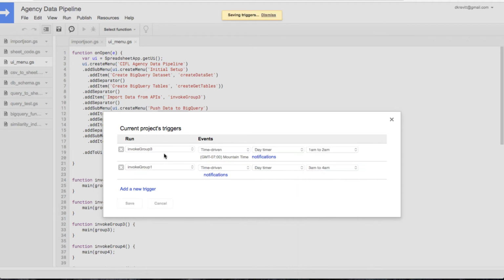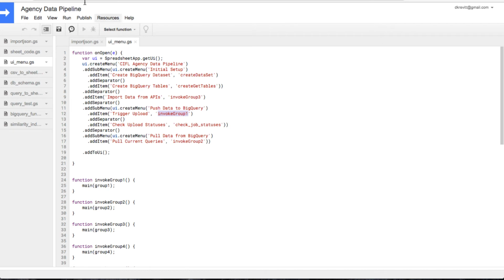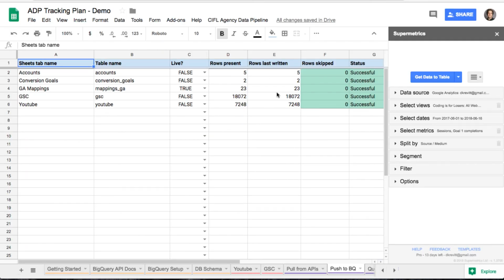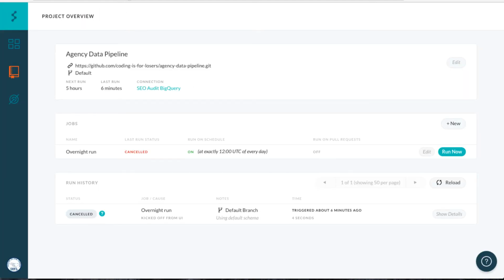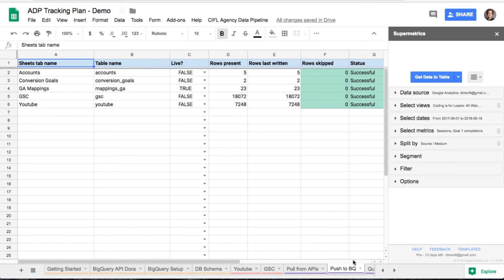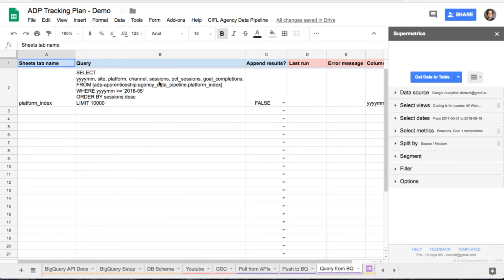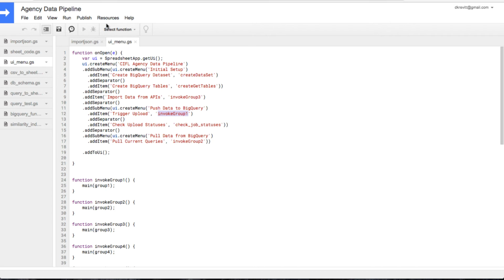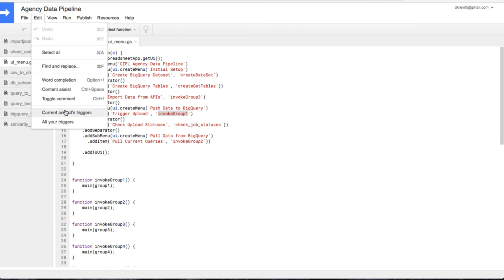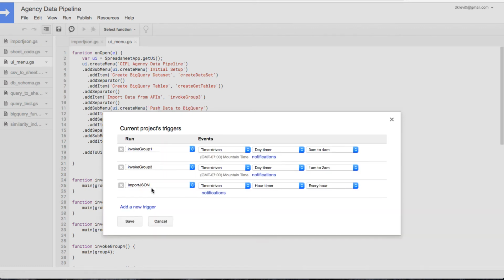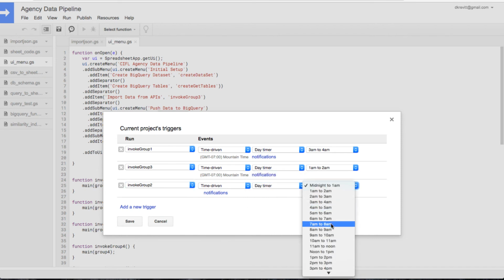And we'll save that. So basically what we have happening here, APIs pull data between 1 and 2. They push up to BigQuery between 3 and 4, and then our models will run at 6. And then after that, say we have queries pulling data back into Sheets, we'll want to schedule those to run afterwards so that they're pulling refreshed data. So that's group 2, and we'll add an invoke group 2. We'll say once a day, and we'll do that between 8 and 9 a.m.